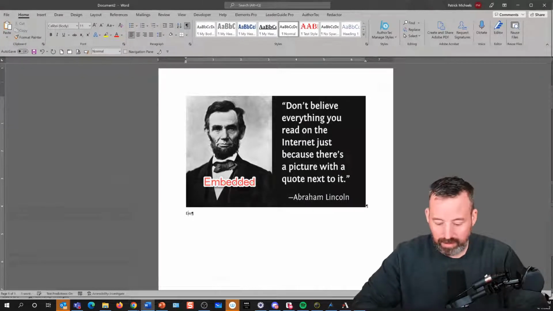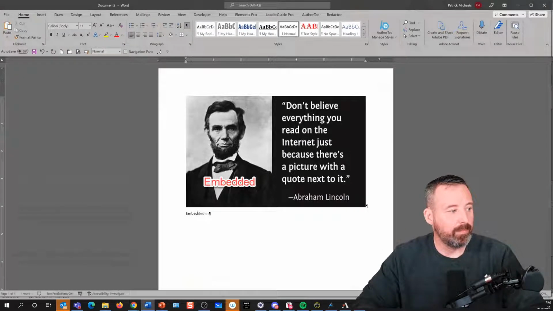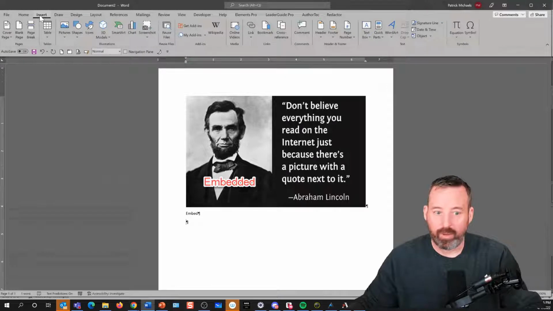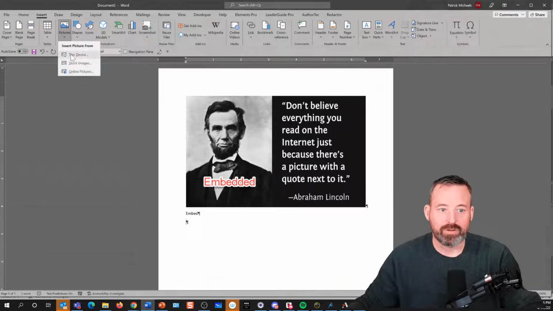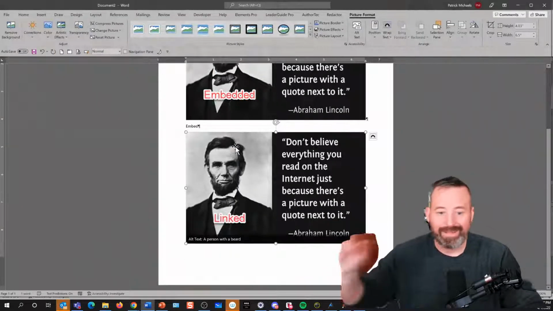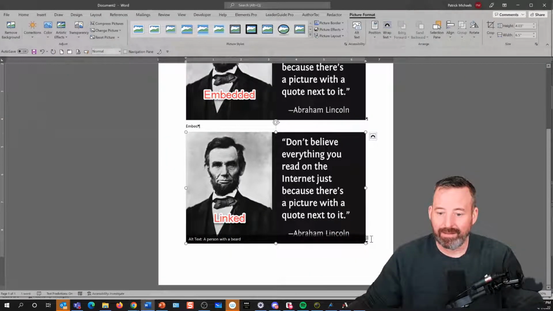So I'm just going to write embed, and obviously you can see I put it on the picture itself. But now we're going to come back in, and I'm going to go to insert again. I'm going to insert a picture, go to this device, and choose my linked one. And now in the drop-down, I'm going to choose link to file, right? And that one comes in, and that's linked.